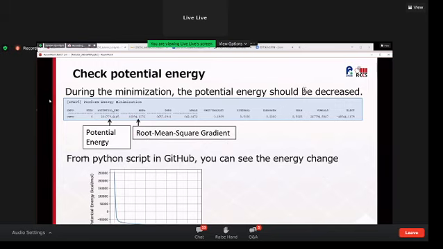From the Python script on GitHub, you can see how the energy changes. During the minimization cycle, the potential energy goes down, then it reaches a plateau, or becomes almost constant. Then we can see that the minimization is fine.